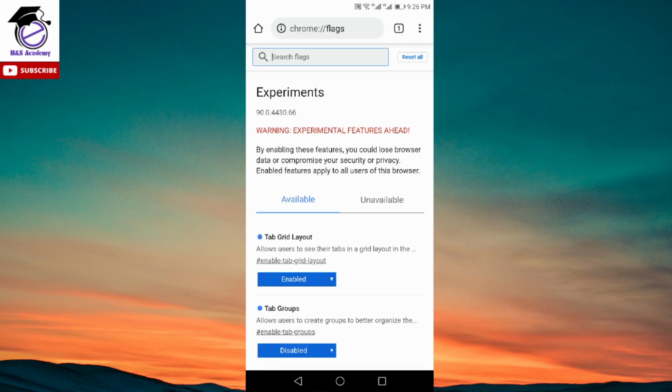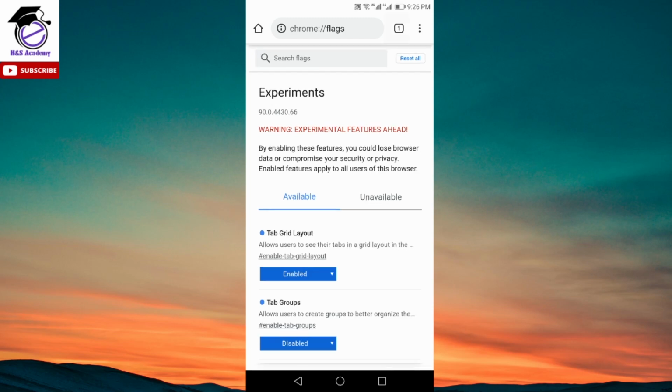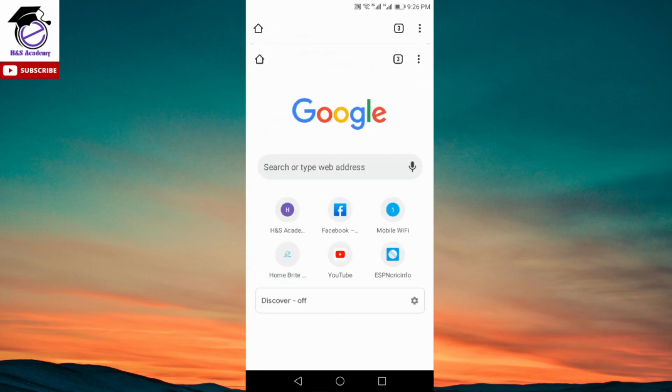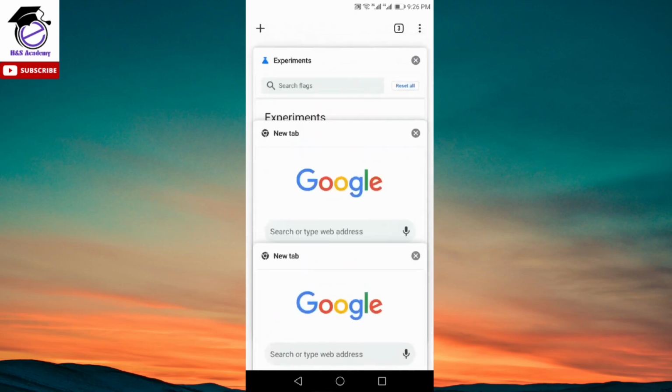Now you'll see that we are back to the old layout. I'm just opening a few tabs just to give you a better look. And as you can see, we're back to the old tab layout which we initially had. So this is all you need to do in order to get back to the previous old layout.